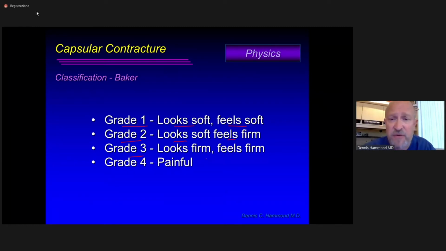Grade 3 looks firm and feels firm. Grade 4 is painful. Even this is not really very helpful because you can have a grade 2 that is painful. So now what is it, grade 2 or grade 4?